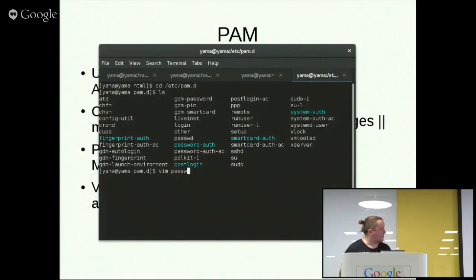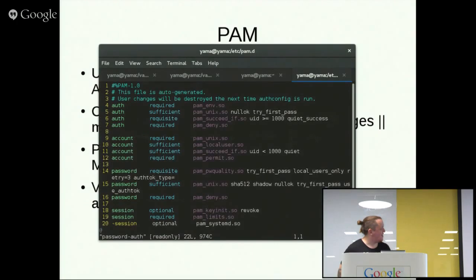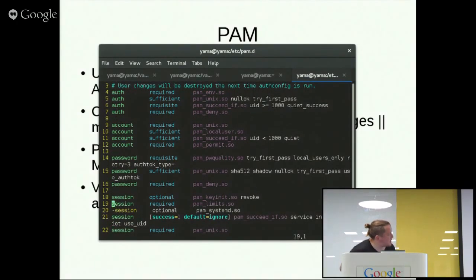Password auth. Okay. And that's the one that everybody will use every day. So you've got required, sufficient, and requisite, and you have to have the required ones mostly. What's something that's not too confusing? Can't really see it properly. But yes, it will go through these and track down the .so file.